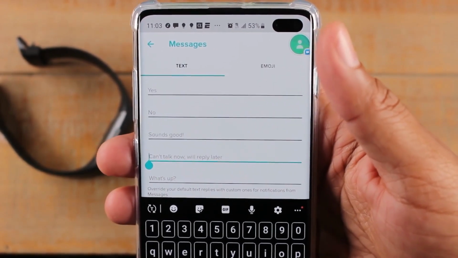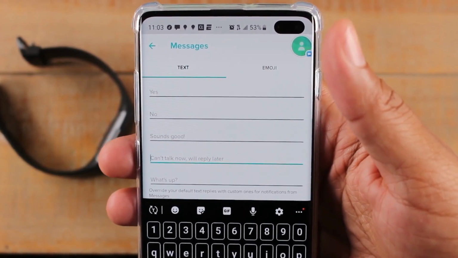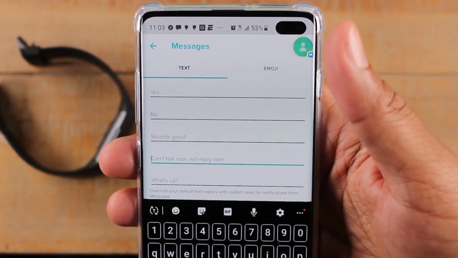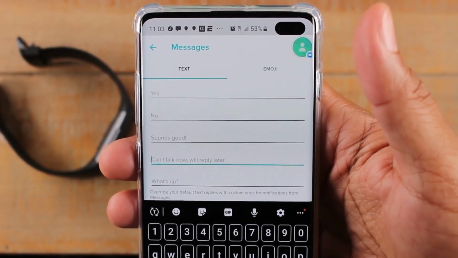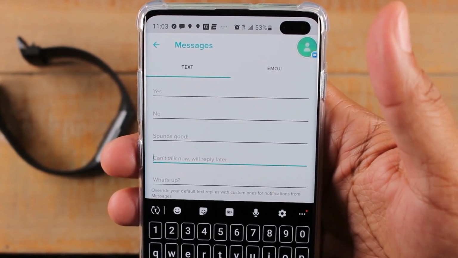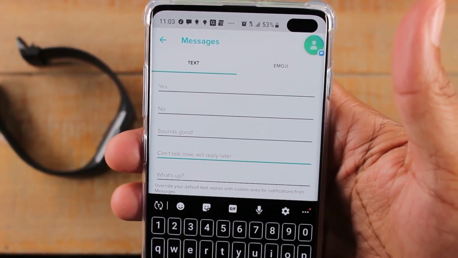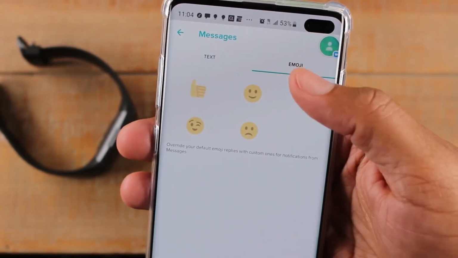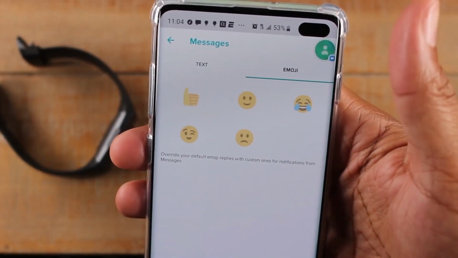And now when someone texts you and you tap on reply, you can just swipe up and pick the response that's relevant. So this is just a cool way, I think, to customize things to make it more unique to the things that you would say. So maybe you wouldn't say sounds good, you'd say something different. Go ahead and change it. And then again, you do have those emoji options as well to reply.